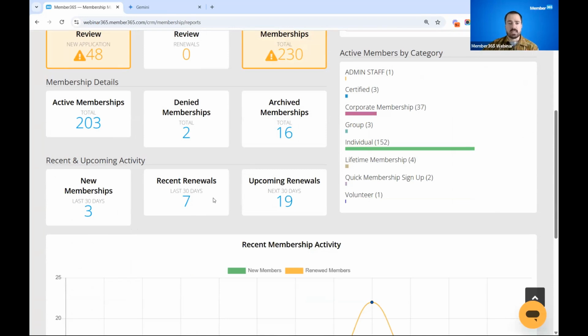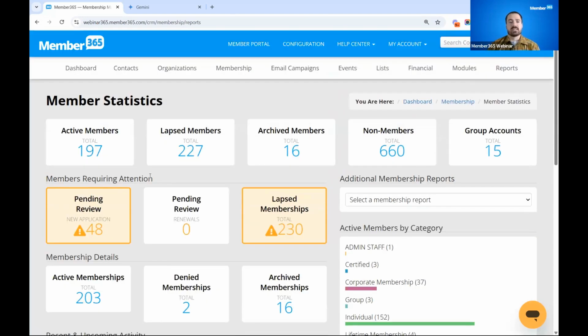Just as a note, it's generally good practice, or kind of the numbers you're aiming for, is to have an 80-20 relationship between your recent renewals and your new memberships. So here we've got a 70-30, but that is something that is generally suggested to aim for, but obviously different organizations are going to have different numbers based on what your model looks like.